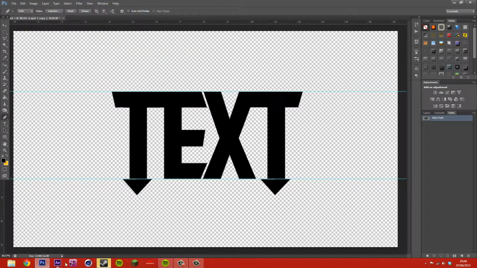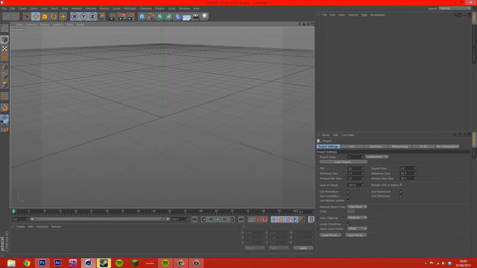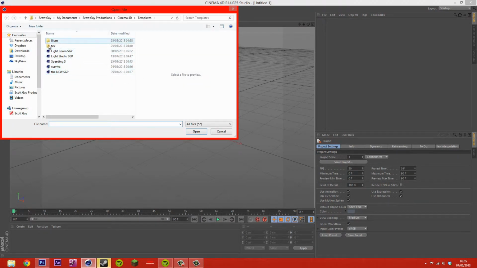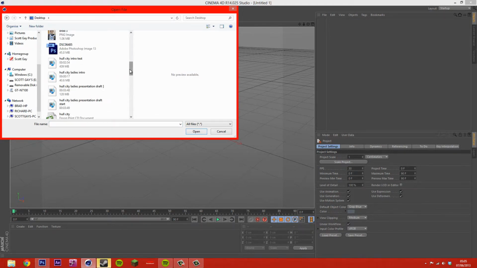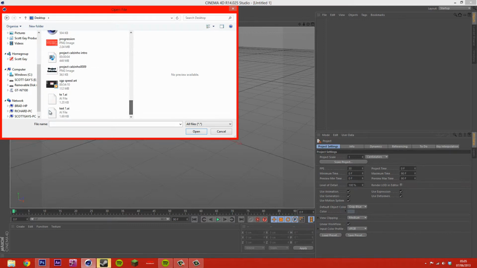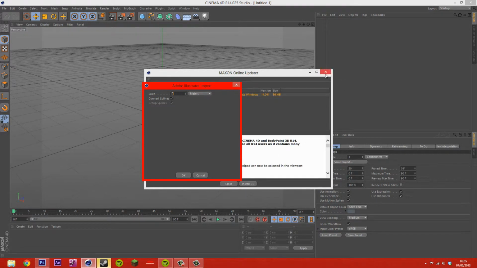So now what you want to do is head into Cinema 4D. Right, so now we're in Cinema 4D. What you want to do is go to Open and go to where you've just saved your path, click it and open. So what you want to do is keep it to 1 meter, not 10, 1 meter. So oh, I'm sorry.